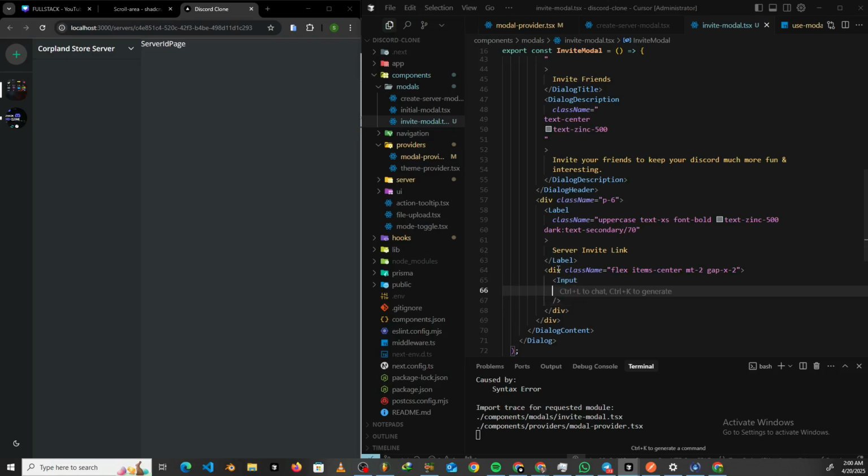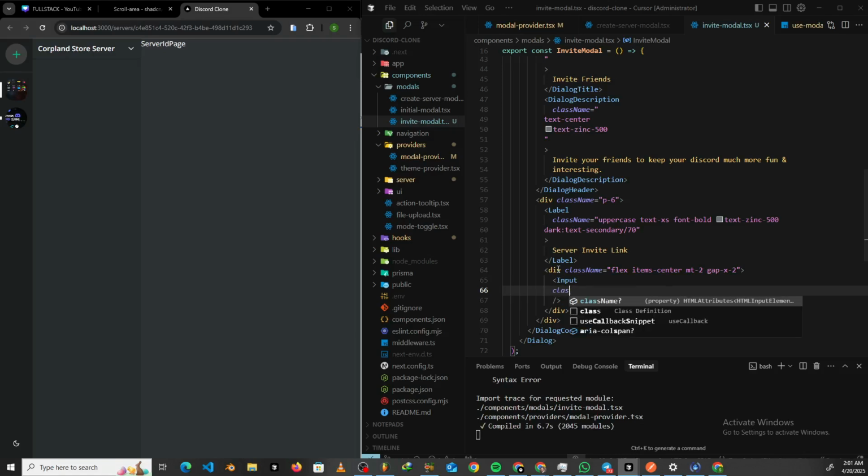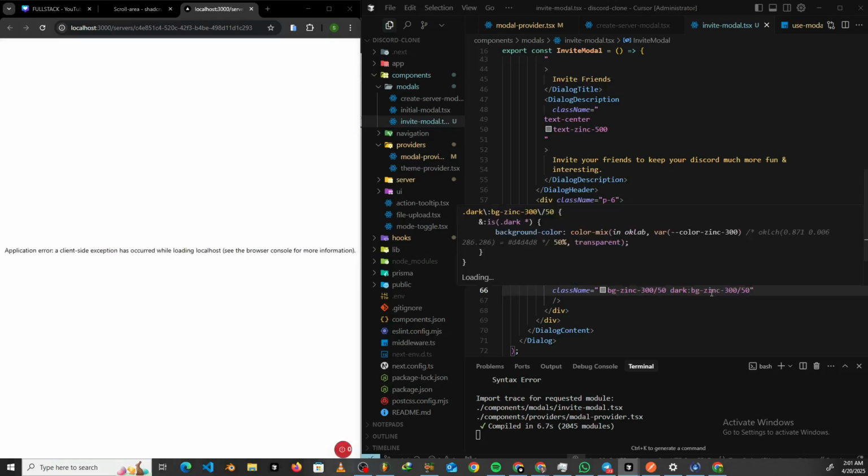All right, and inside this input that we have, what we want to do is give it a class name right here. And then we give it bg-zinc-300/50, just like that. And we want to say, on dark screens, we want to set it to bg-zinc-300 again. So we can just copy this and put it here. All right, and now that we have that, we can give it a border-0, just like that.